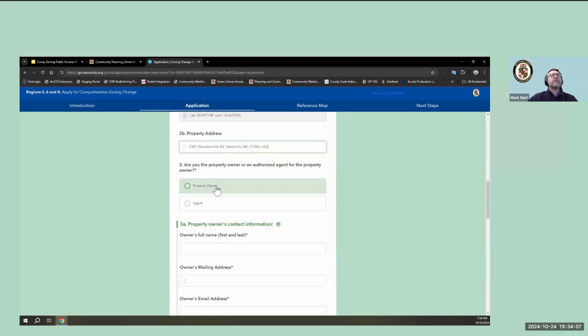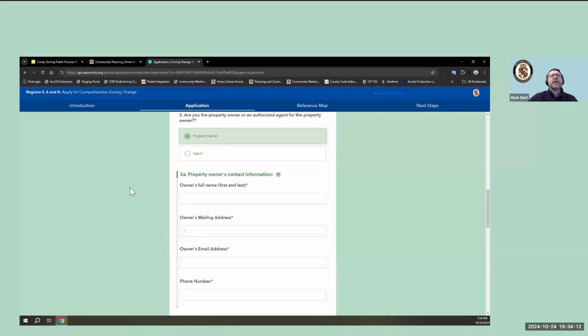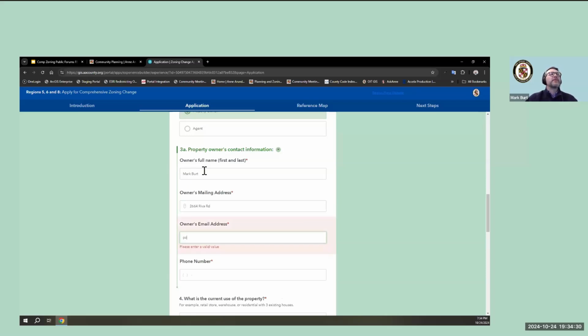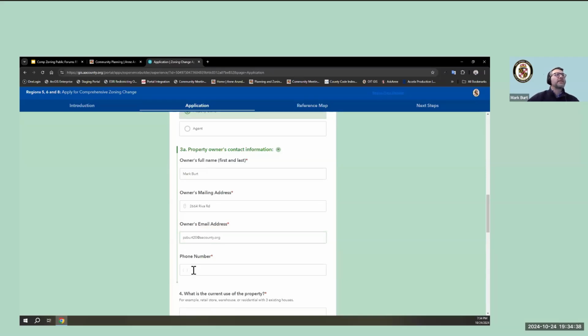Question 3 is, are you the owner or agent? If you are the property owner or agent, question 3A is going to be the same. What's the owner's name? What's the owner's mailing address? And the owner's email address. And the last field to input for the owner information would be the owner's phone number.